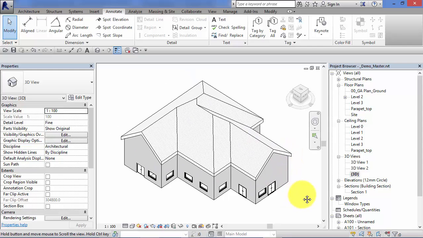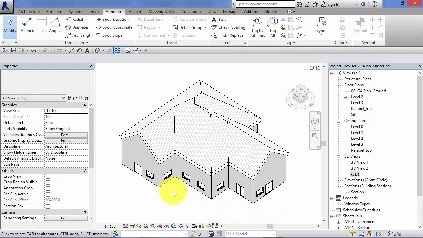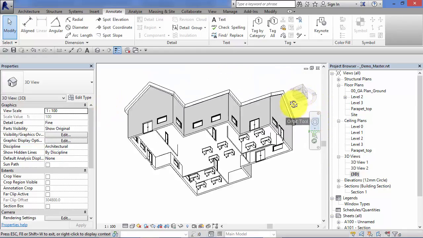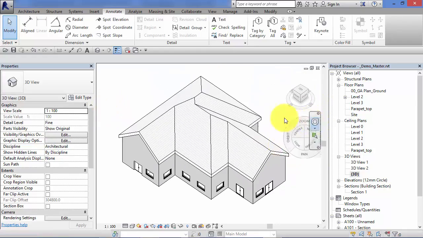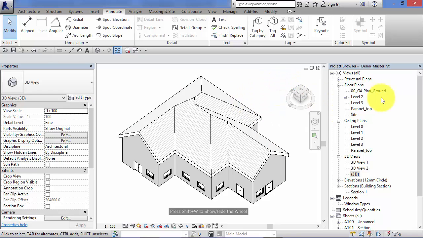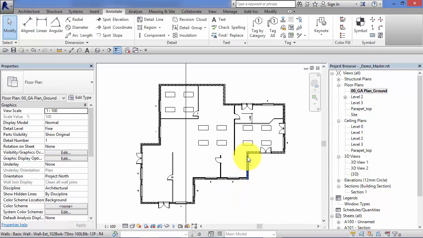So as an example, I've got a simple model here, a single-story building with a pitched roof, a few doors and windows. I will just orbit quickly around that to give you an idea of that model, and put the steering wheel away, switch to a floor plan. Again, you can see our main model elements, the walls, doors, the windows.